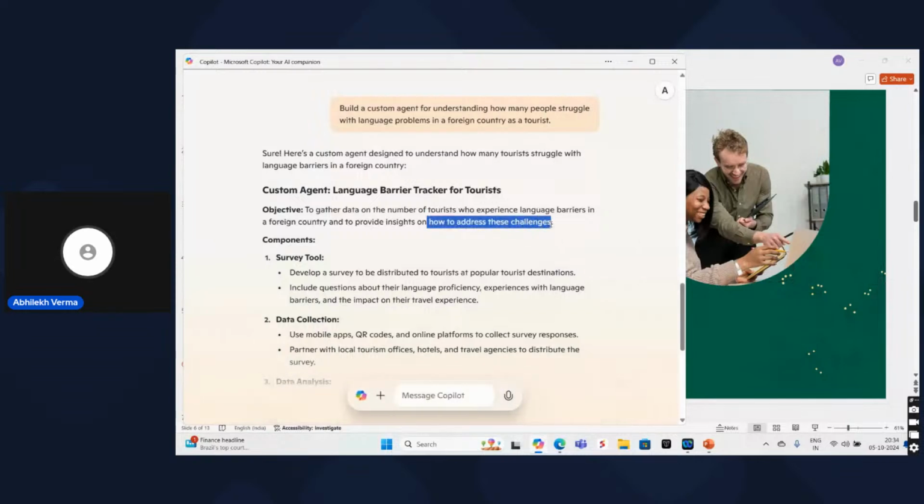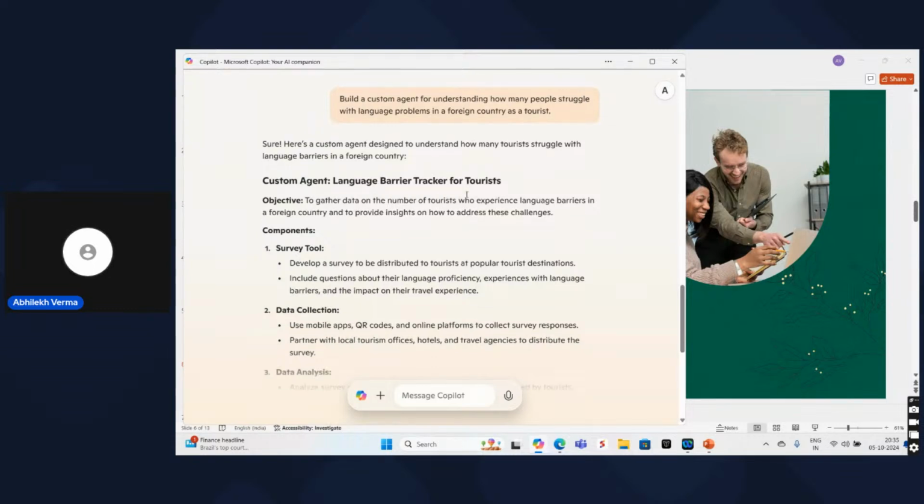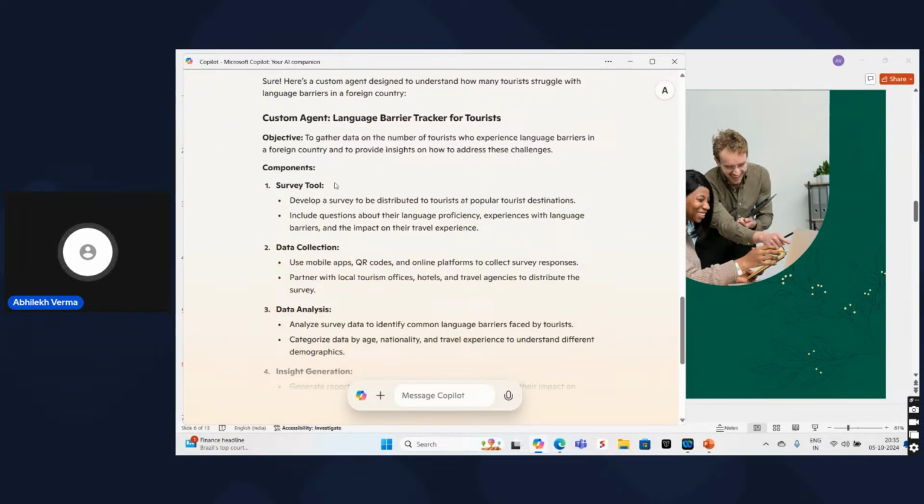So it's not about, see, I have not mentioned, if you see very clearly, I want to know how to address these challenges. But because AI is smart, they also want to provide a solution to it, right? So they just don't want to give me fed data with, let's say, these are the challenges people are facing, but they also want to go a next level where they also want to recommend what are the things we can implement, right? So they have mentioned to start with a survey tool.